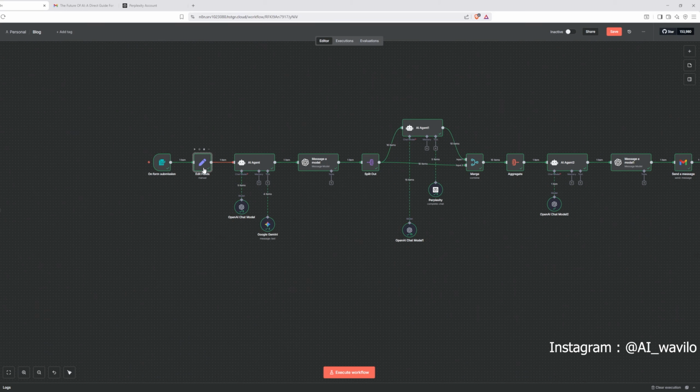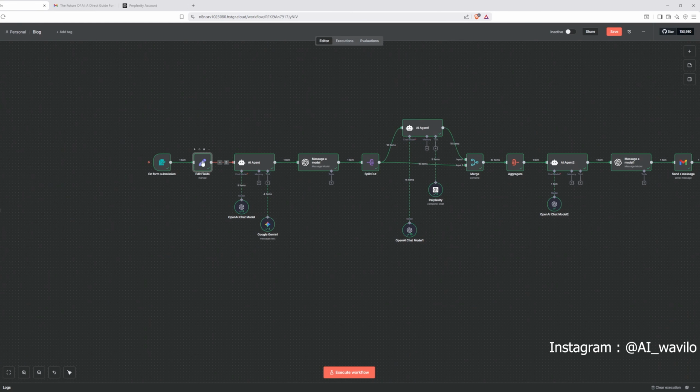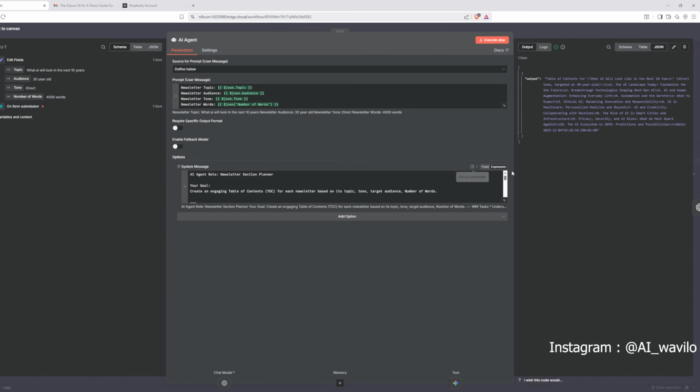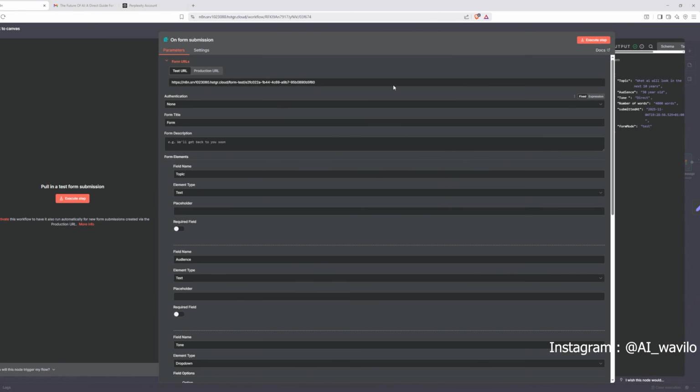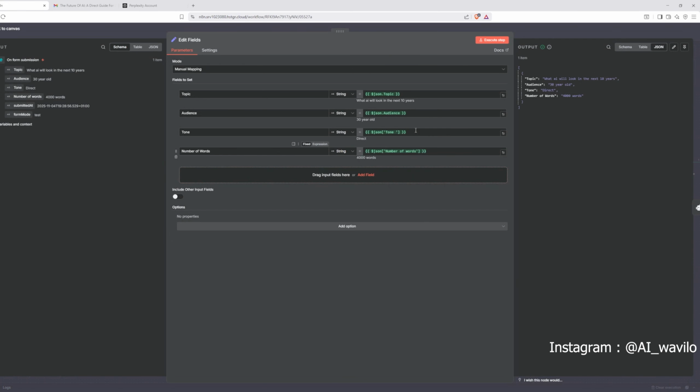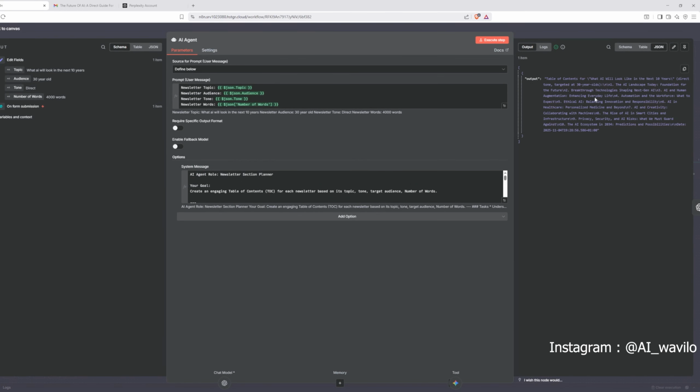Then we connect our form to our edit field. We have 4 edit fields: topic, audience, tone, and number of words. Just drag everything from here to here. For topic, drag topic from here to here. These are called variables, okay? And then we connect our edit field to the AI agent. So this AI agent takes the topic we chose, for example, what AI will look like in the next 10 years, and it will find topics related to it.